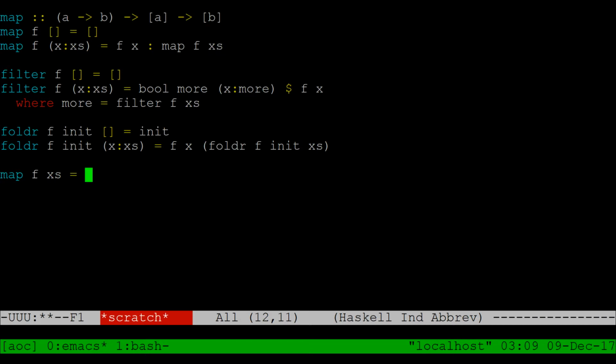You can just say map f x's equals foldr lambda of x more to f x cons to more, x's. There we go.